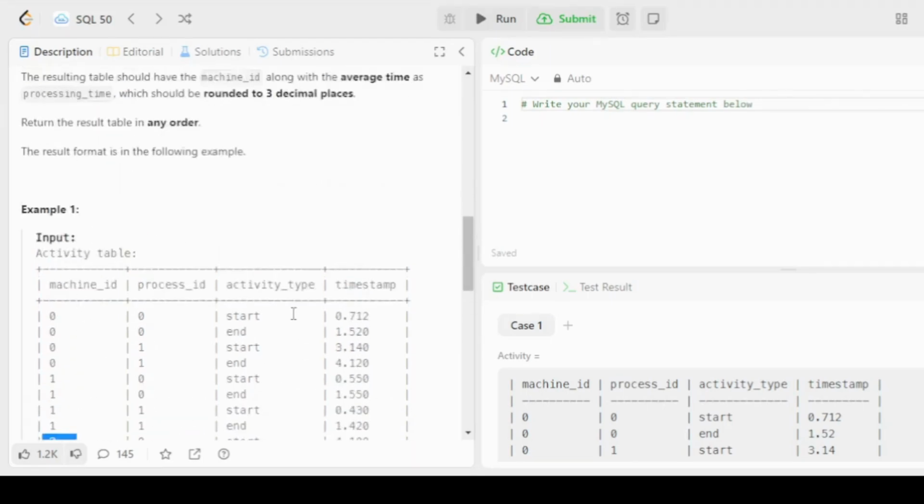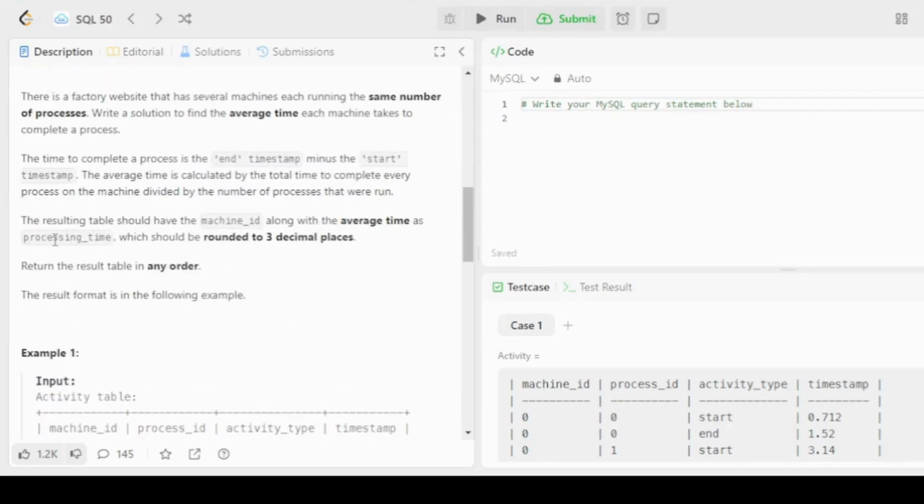Now the resulting table should contain machine ID along with the average time, which is the processing time. They have given an alias name, processing time. Whatever average time we find through the logic should be rounded up to 3 decimal places. We know the formula for rounding: we use ROUND, and whatever the amount of decimal places is, comma, the decimal places. If we want to round to 2 decimal places, we write comma 2, or 3 for 3 decimal places.